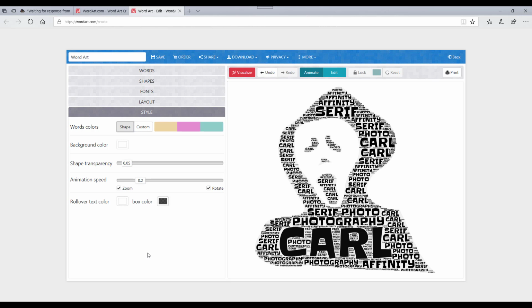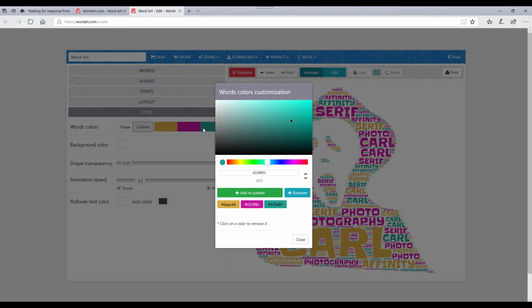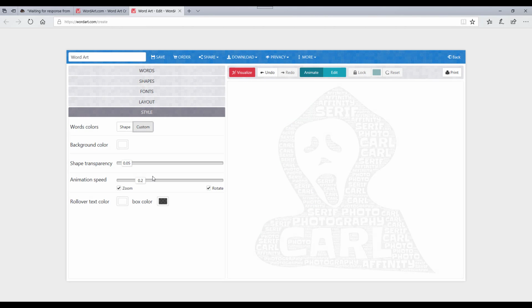And the last tab is the style, which is where the colours are picked. So I'm going to click on custom and just click on one of those coloured options there, and I'm going to click on each one to remove them, and then I'm going to move this up here to the white corner. There you go, FFFF is white, and then click add to palette and close that.